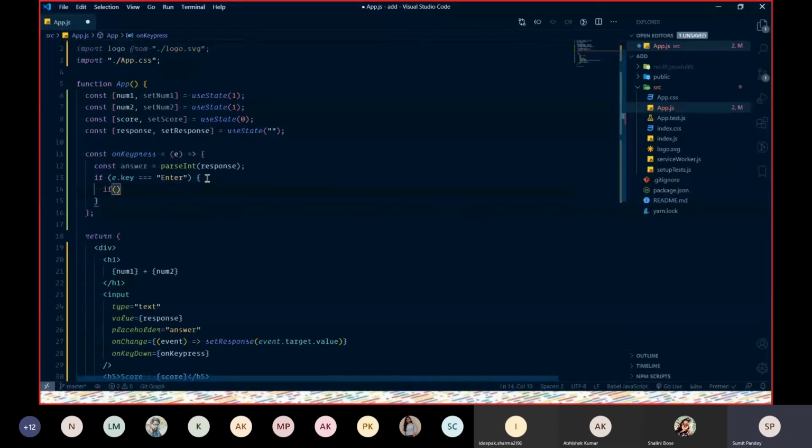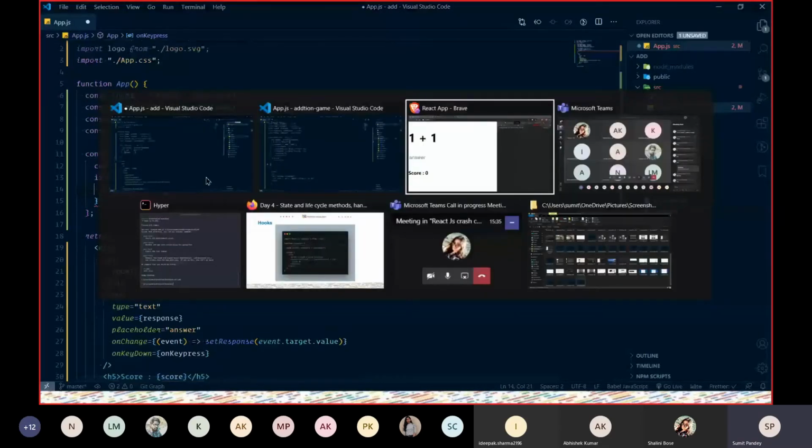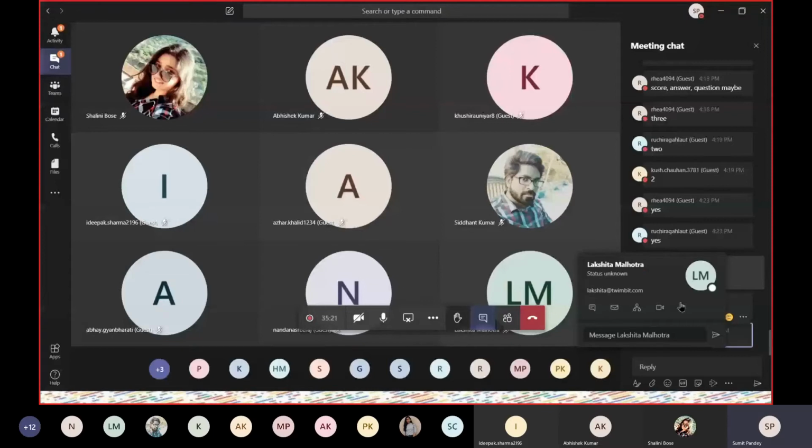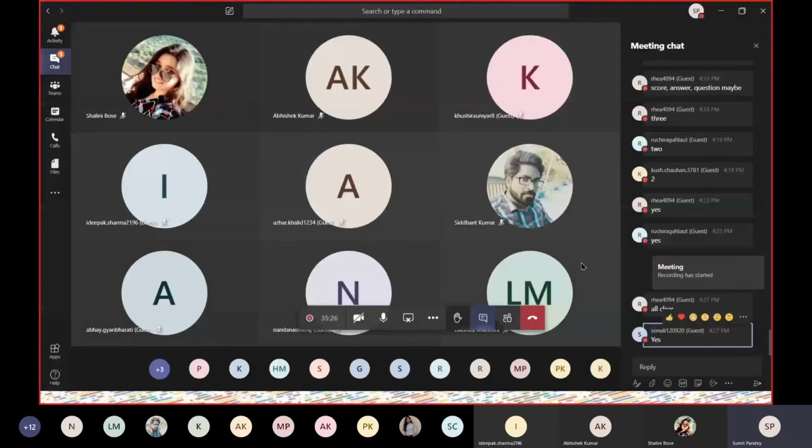So now you take this answer and compare it with, can anybody tell me what will be the condition for the right answer? Anyone? Come on, guys. Okay, nobody.